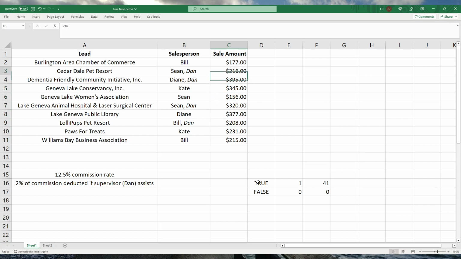The first thing we're going to feature engineer is the salesperson. So number one, we're going to create a column for every single possible salesperson. We're going to create one for Bill, one for Sean, one for Kate, and one for Diane. We're not going to create one for Dan just yet because he's not a salesperson. We don't really care about what he's up to just yet. We're going to get to that. So what we're going to do here is make these fields be true or false based upon what appears in the salesperson field. You probably already see where this is going.